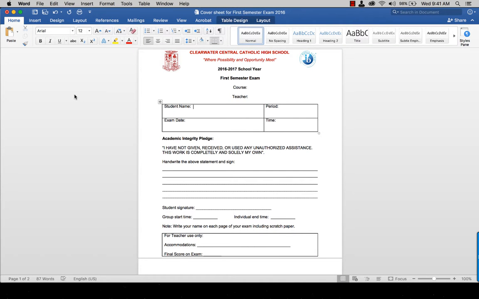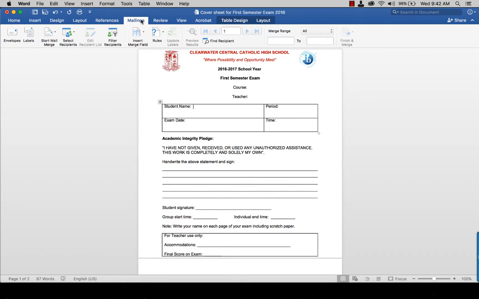All right, once you have saved your Excel sheet, open up your cover sheet to start the mail merge. So once that's done, click on Mailings, Start Mail Merge, and then Letters. Then go to Select Recipients right next to it and use an existing list.